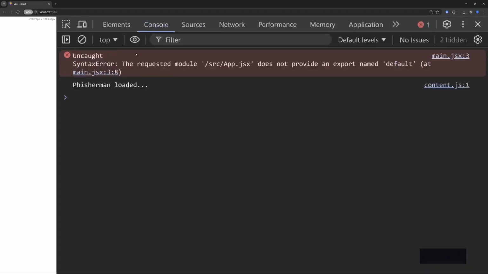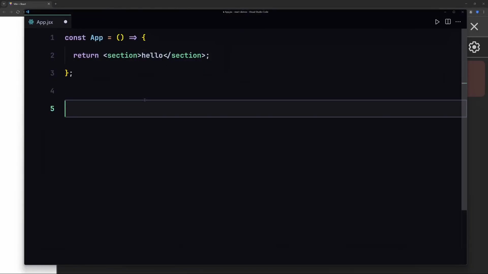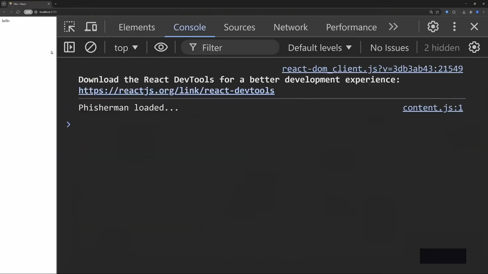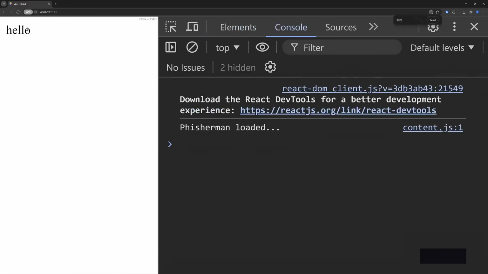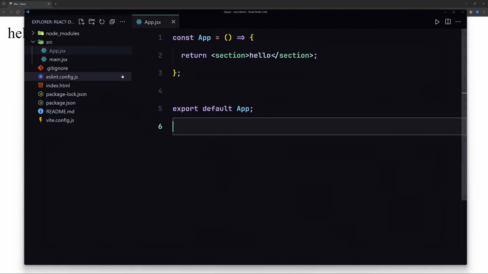And we are getting this error right here. That's because we successfully created this component, but we also have to export it so that we can use it in other files. So I'm going to use export default and then my app. If I save that and refresh, what are we getting? We are now getting our hello right here, which is amazing. So this is how we are going to be removing all of that unnecessary stuff from our project.